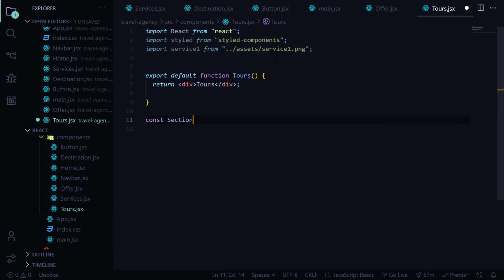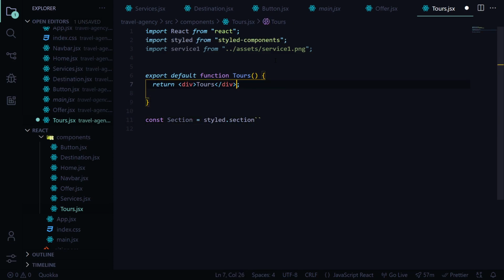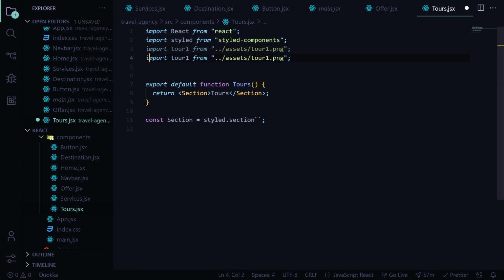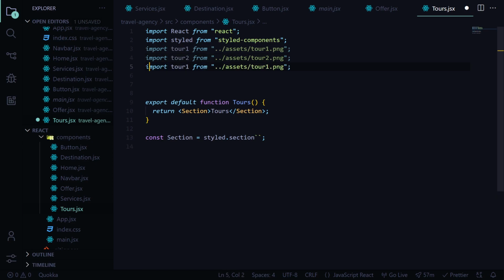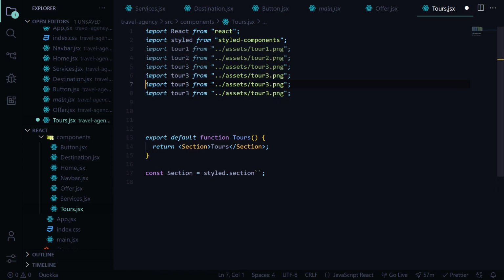Const section is equal to style dot section. Replace this section. This won't be service. Tour 1, copy paste. Tour 2, then tour 3, and we'll paste it more 2 times.